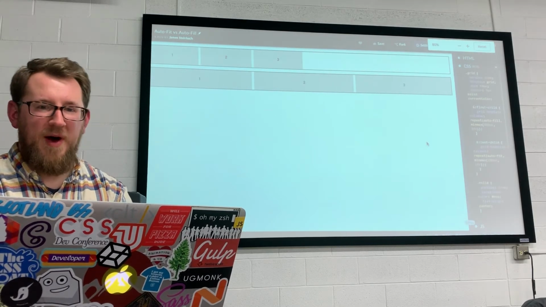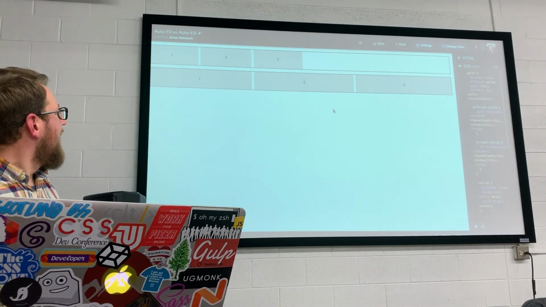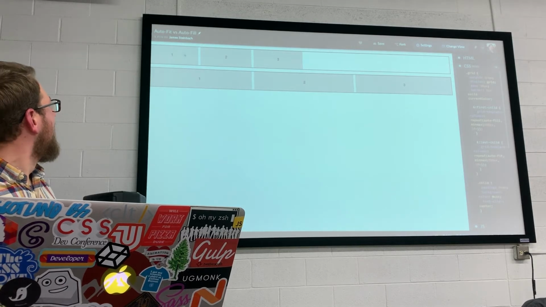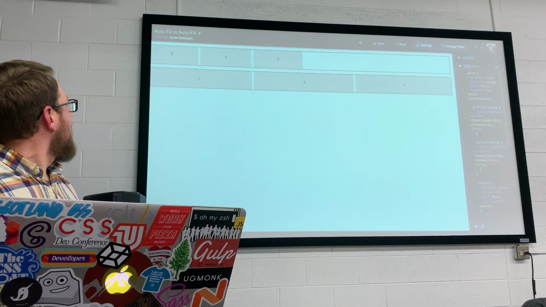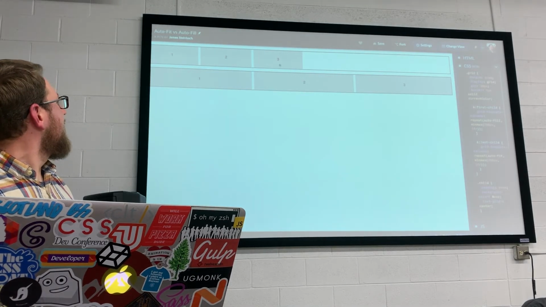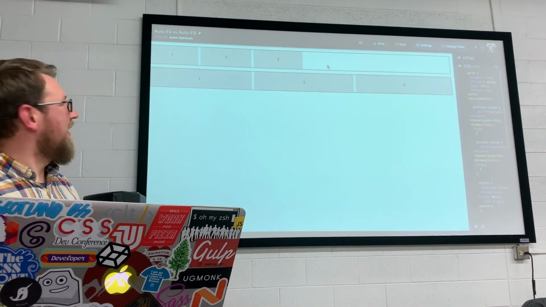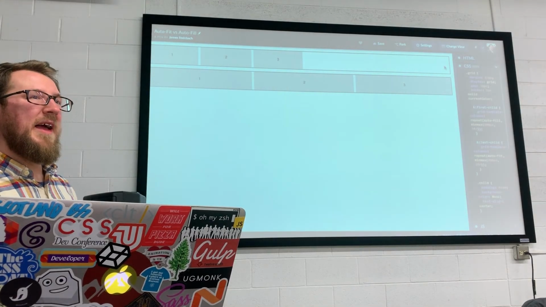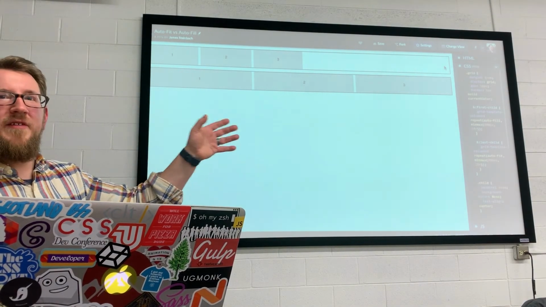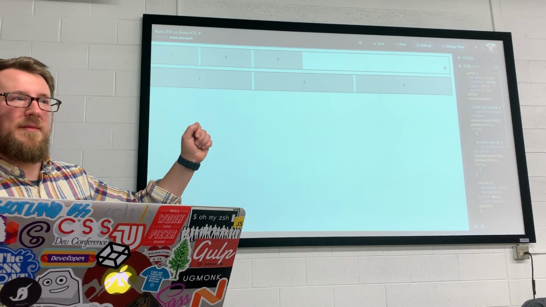And if I zoom out. So what has happened here? Minmax of 200 or 1 fraction. So we've got minimum 200, 200, 200. There's room for another 200 here, another 200 here, another 200 here. It keeps on creating grid tracks even though there's no content to put in them.